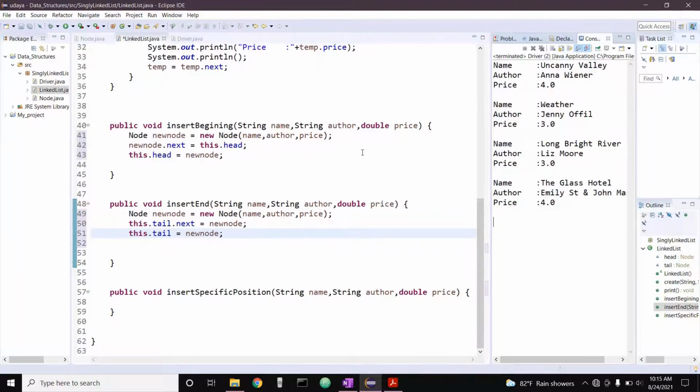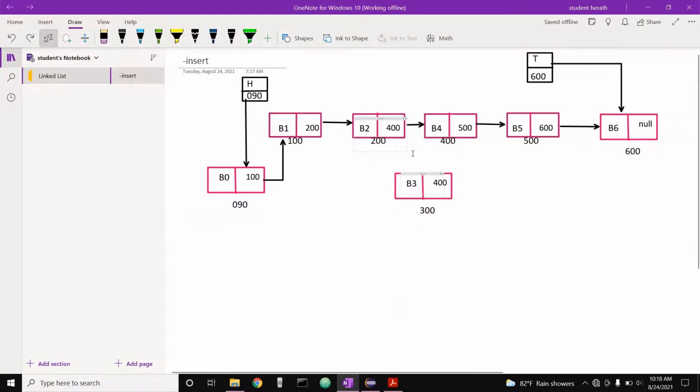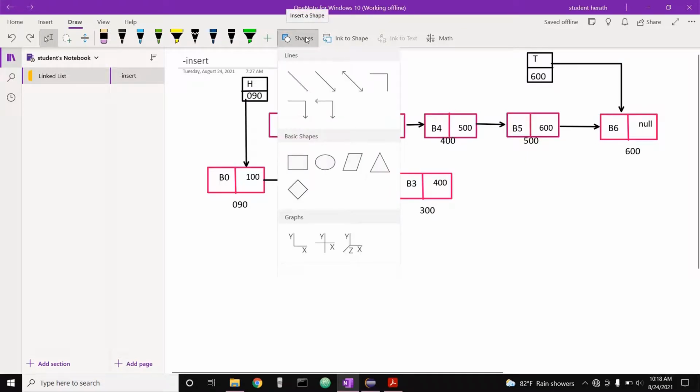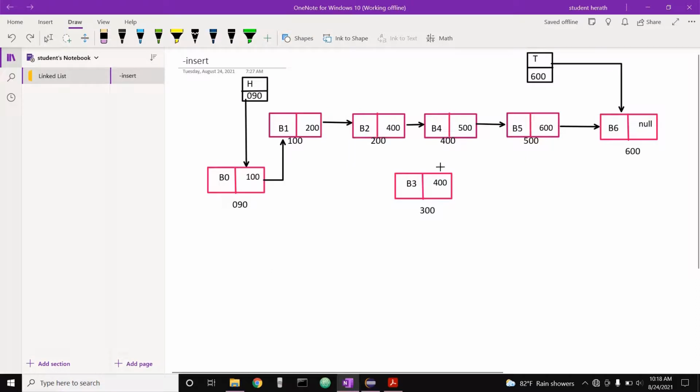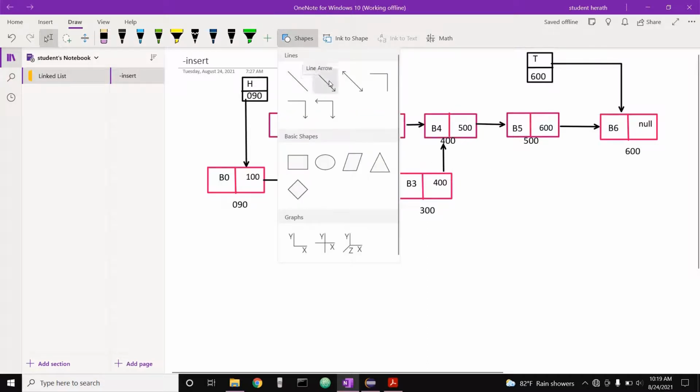Now let's see how to insert a new node at a specific position. I'm going to add this book 3 as the fourth node, because this is 1, 2, 3, 4, the fourth book of our list, right? Then we have to make two links, right? The first link like this, and the second link like this.